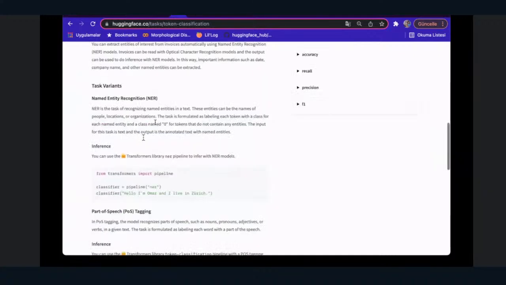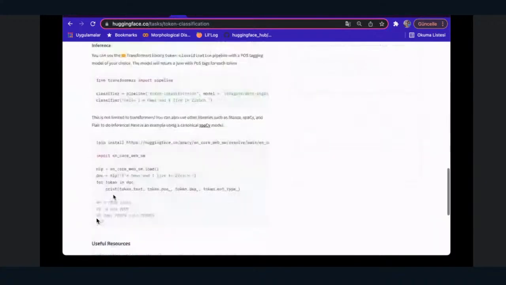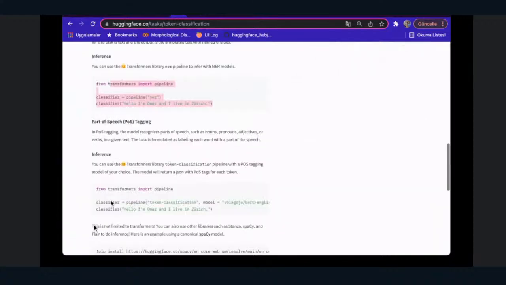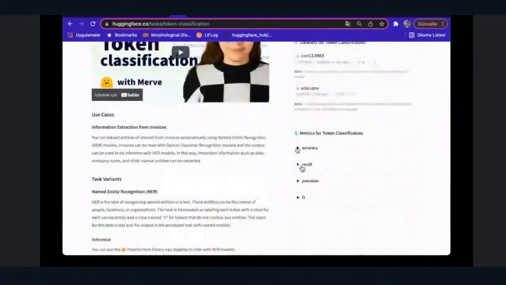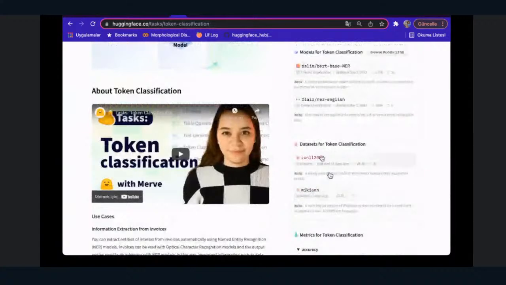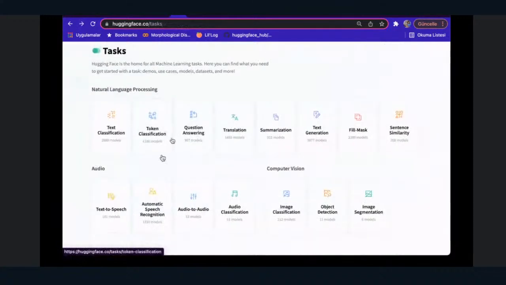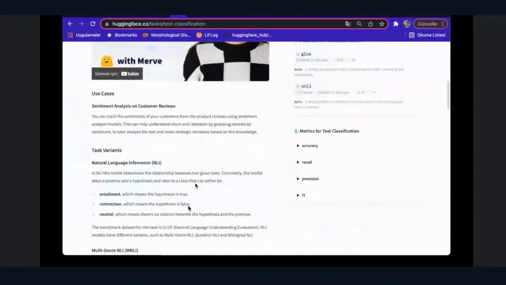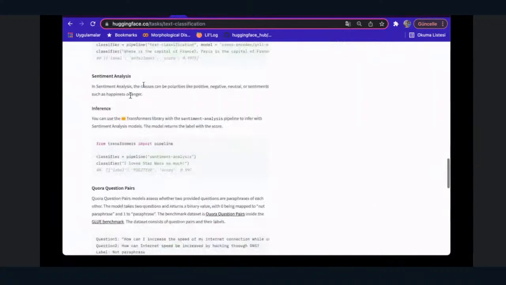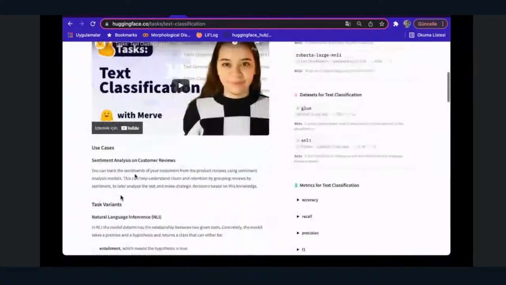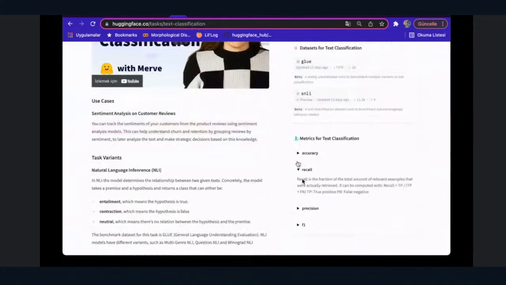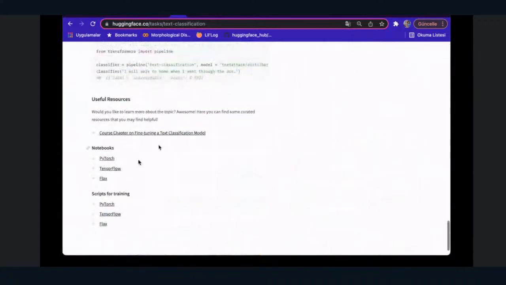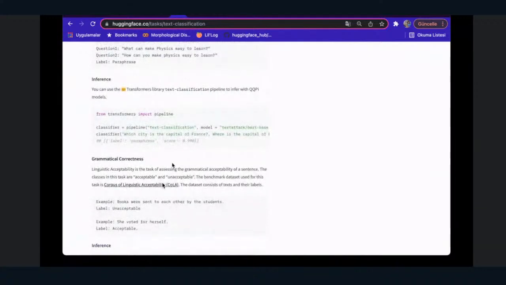We support spaCy, for instance, and it also has tutorials if you want to train one from scratch. It has a widget, it has metric explanations, it has the datasets used for that task. For instance, for text classification, there are so many task variants, right? Like NLI, QNLI, sentiment analysis. It has the use cases and, again, metrics and how to train one from scratch. So you can get started easily. If you want to build a model, you can just go over there and see. So I think I'm done today.